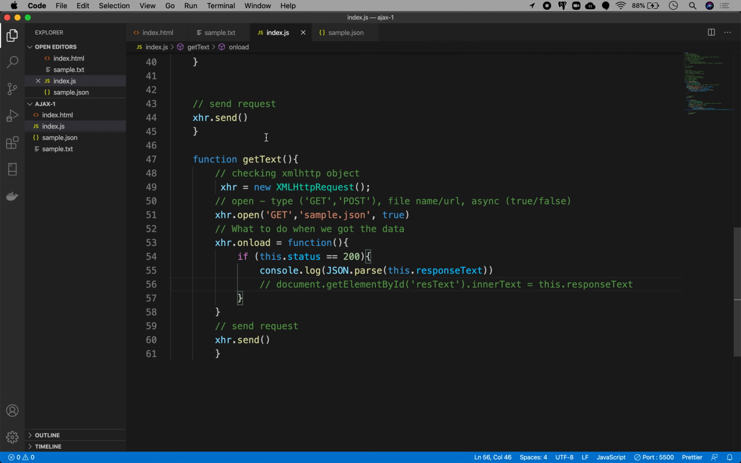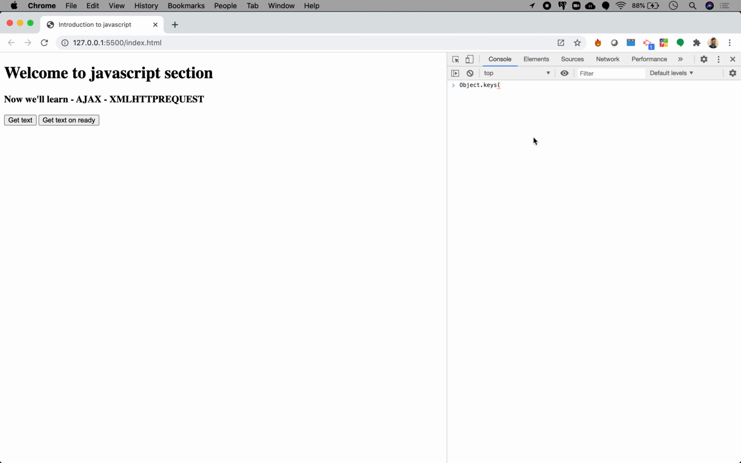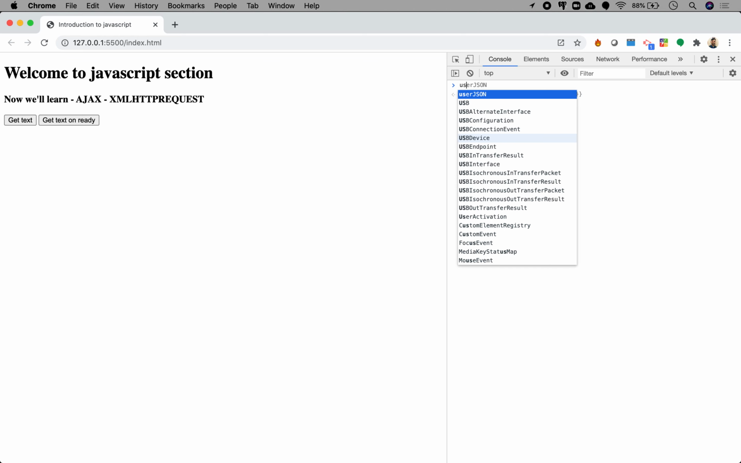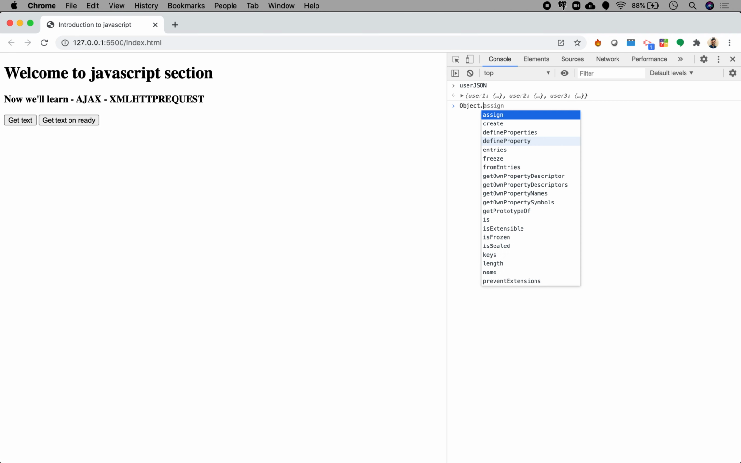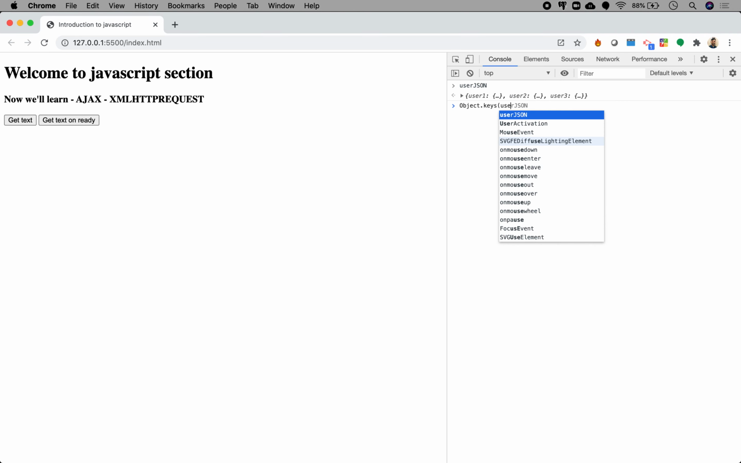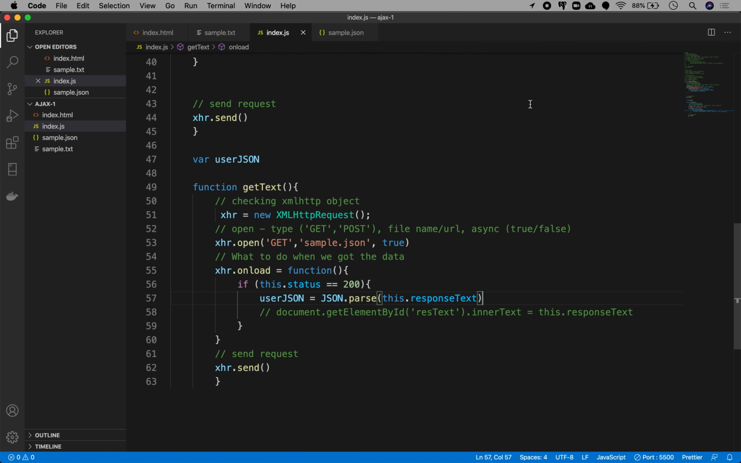So first of all, let me save this JSON somewhere. So var userJSON, and let's say instead of console logging, I save it like this, var userJSON. And now if I run this get text and then check for userJSON, awesome, I have it. And now if I search for Object.keys(userJSON), I got all the keys back, and then I can run a for loop, right? So I can do something like this.